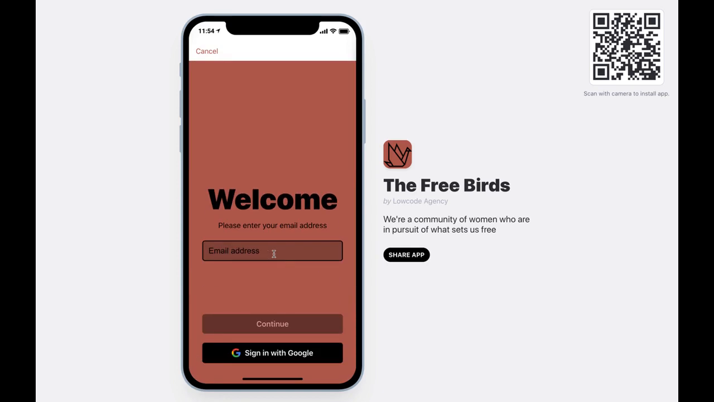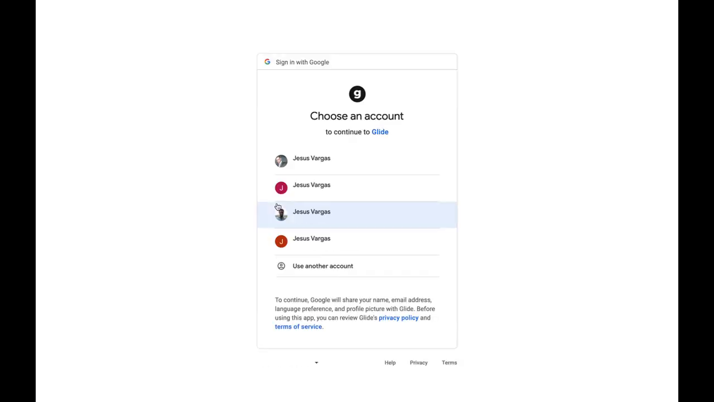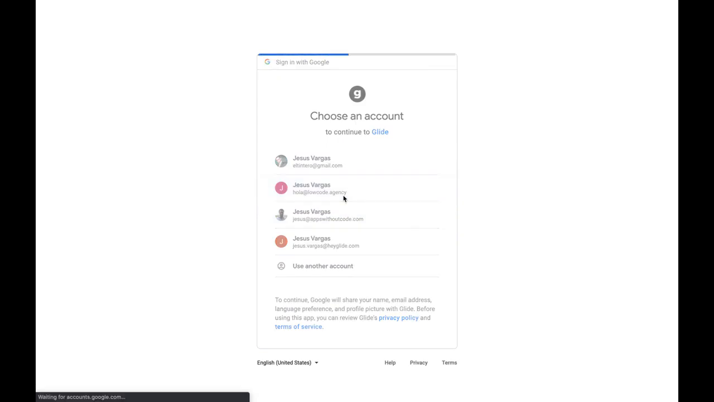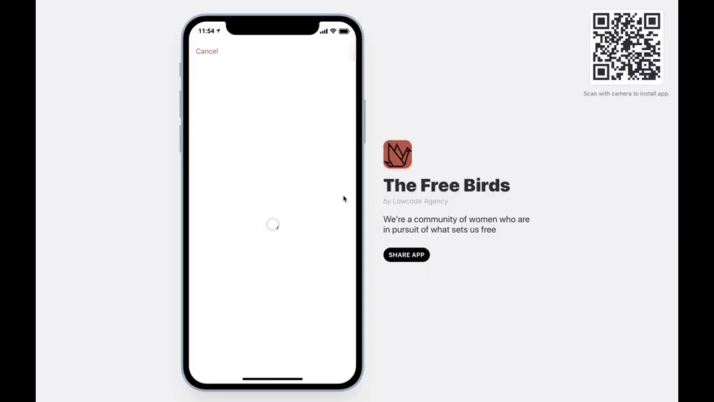So when they do this, they can either sign in with their email address. If they do so, they get a PIN code in their email and they put it back here, or they can sign in with Google, which is what I'm going to do. So let's say I log in with this email address. And if I log in with Google, then I don't need to get that PIN code.